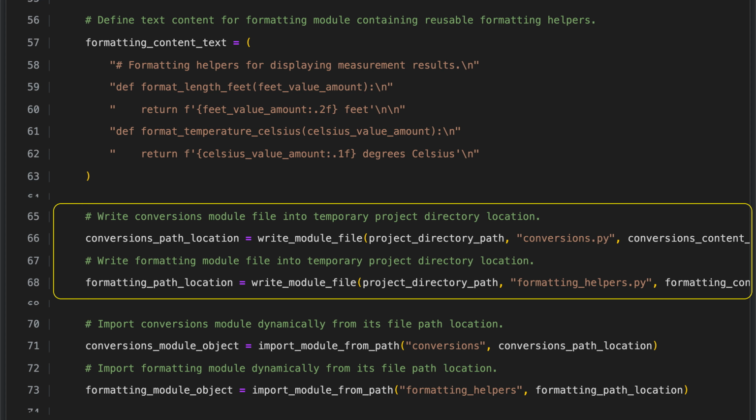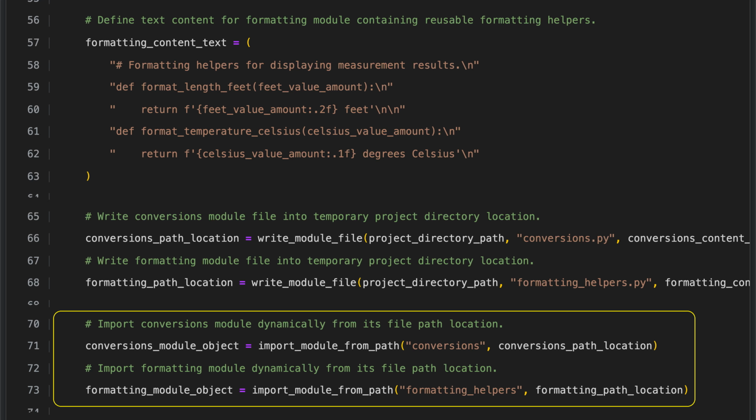The code uses a helper function to dynamically load the conversions module by creating a module specification, building an empty module from it, and then executing the module's code so its functions become available. It applies the same process to load the formatting module and access its helper functions. This dynamic import method makes it easy to manage modules and reuse them across different projects without hard-coding their imports.